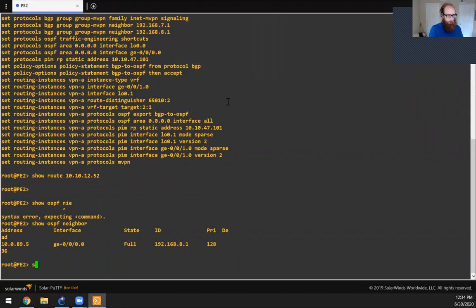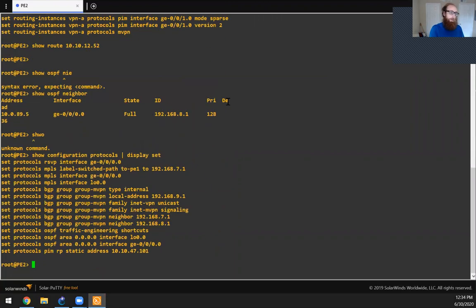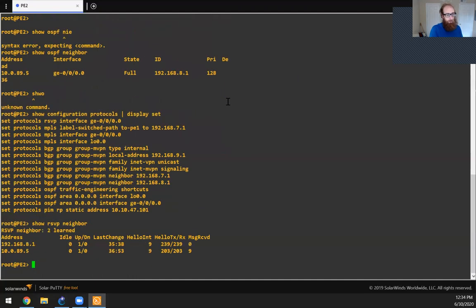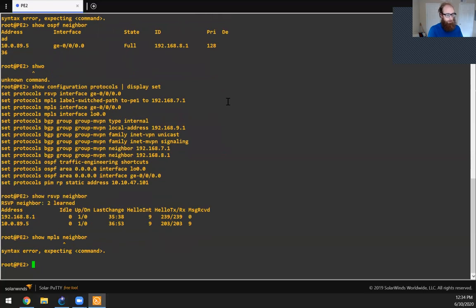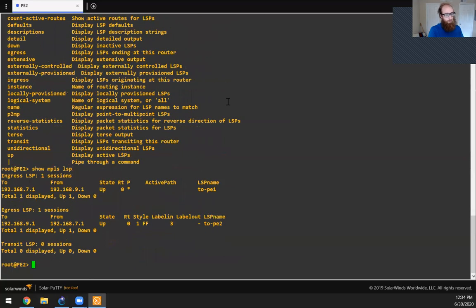So let's do show configuration protocols, pipe display set. Okay, now let's do a show RSVP neighbor. So that looks good. We've got 2 RSVP neighbors, both are up. Let's do a show MPLS neighbor. Oh, show MPLS LSP. Okay, so we've got 2 LSPs, ingress and egress, and they're both up.